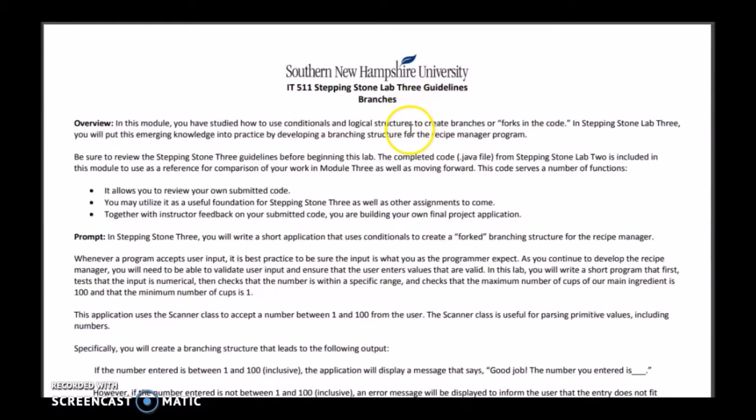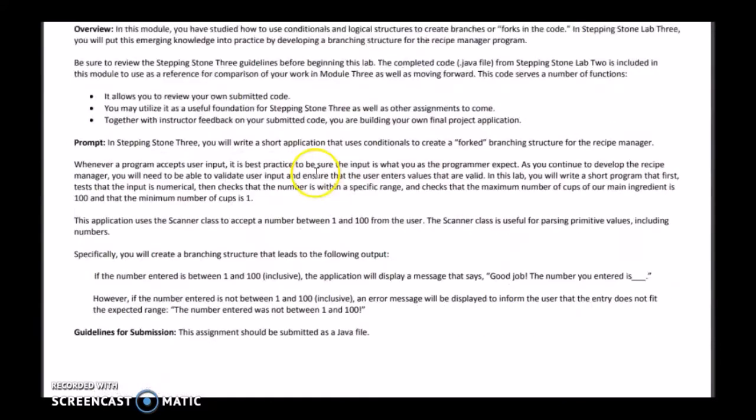Okay, so this is Stepping Stone Lab 3 guidelines on branches. So you'll be working with how to use conditionals and logical structures to create branches or forks in the code. So in other words, you make different decisions or execute certain pieces of code based on a given condition. So if it's raining, then you bring an umbrella. If it's sunny, then you wear a short sleeve shirt or something like that. So based on some condition, you make a certain fork, right? You go a certain direction in the code. So this is the idea of branching and if, else, and else statements.